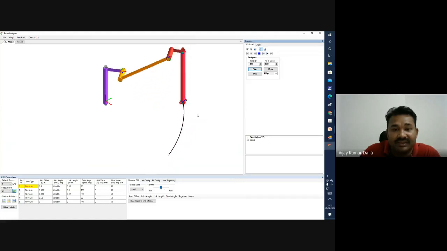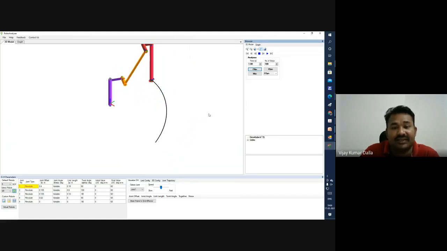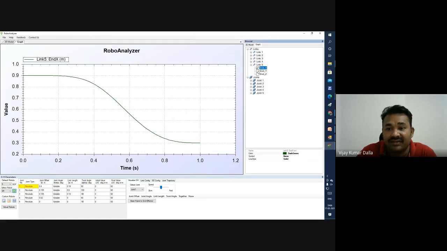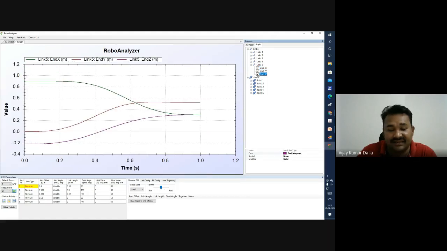See what is happening. Okay, and this path is known as the trajectory. It is given to the robot to follow the specified path. Okay. Now we want to visualize it through the graph. Okay. And we want to know about where is our end effector, so end effector in x direction, y direction, z direction.